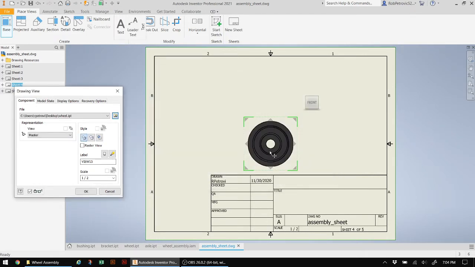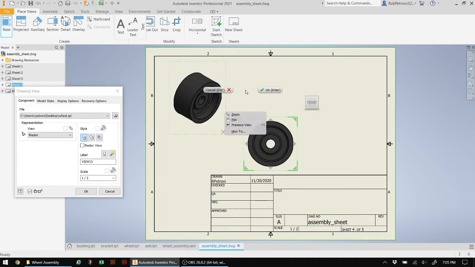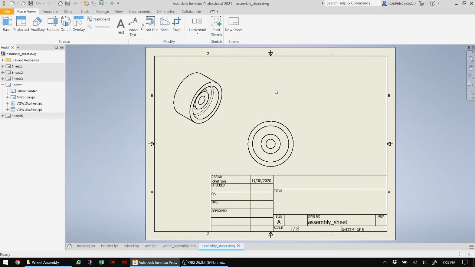Okay, so what is a section view? It's like taking this and splicing it in half, and after it is spliced in half, you can actually see a cross-section of it. What I will do is place the views first of all, and then right-click, okay, enter.